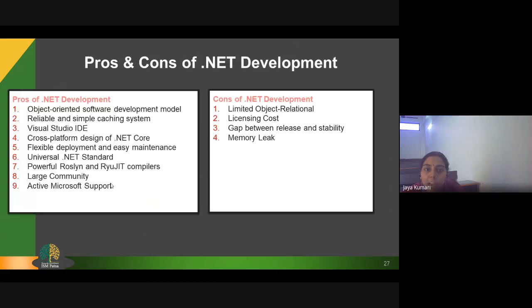Now comes the advantages and disadvantages. As we know, every framework has certain advantages and disadvantages. So let's have a look at the advantages first. It supports an object-oriented software development model, and a reliable and simple caching system. It introduces the editor for development, that is Visual Studio IDE. It supports flexible deployment and easy maintenance. It supports all the Microsoft features. It supports the concept of JIT compiler.